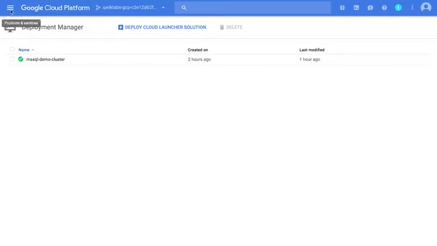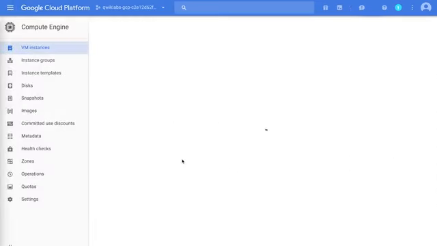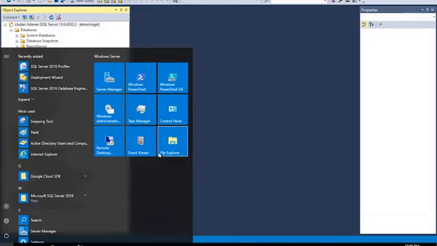In terms of the machines that have been provisioned in our cluster, if we switch over to Compute Engine, then we'll notice that there have been 3 machines created. We have our 2 SQL Server machines, and we have an Active Directory machine. I've installed Microsoft SQL Server Management Studio onto the Active Directory machine so that we can connect up to a SQL Server and verify failover. So let's go over to that machine now.